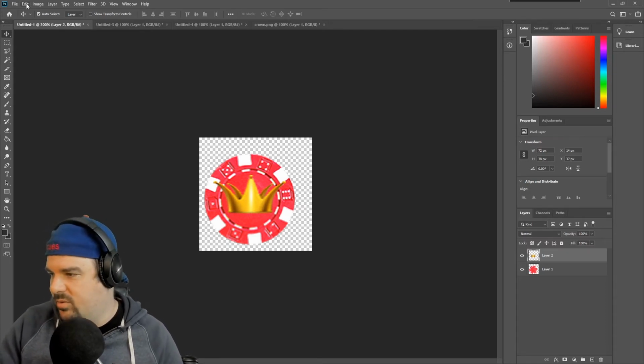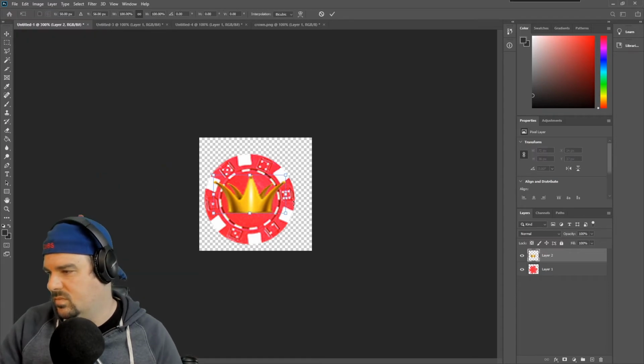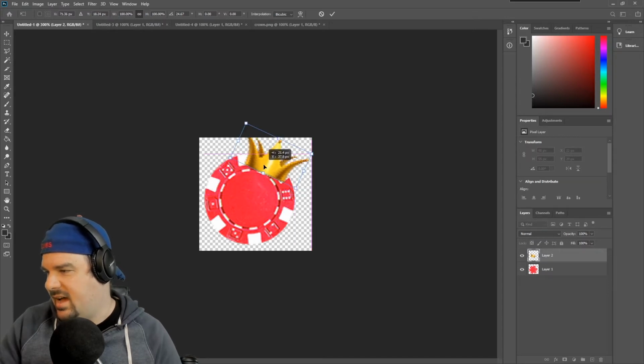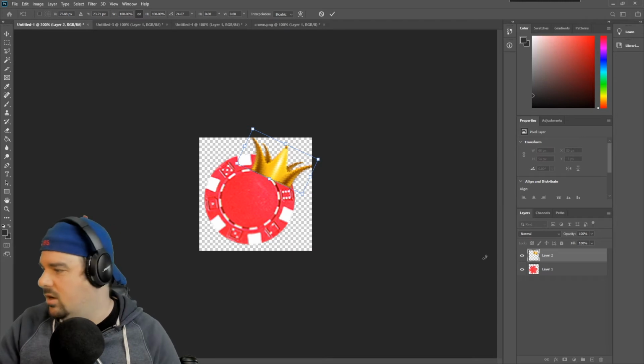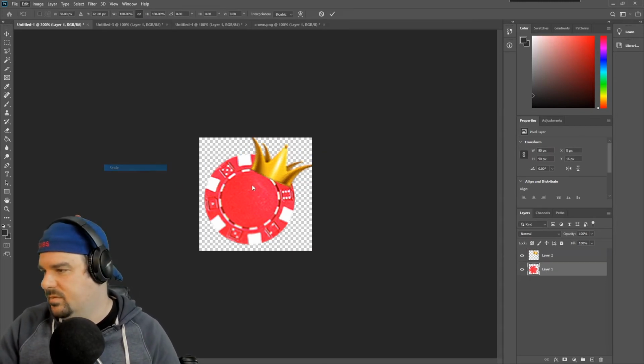All right. Now we want to rotate it so that it looks like it's kind of tipped and at the top of the thing. Now, first thing you'll notice here is the chip is too big and the crown goes off the top. So we're going to go into the chip and we're going to make this chip a little bit smaller.